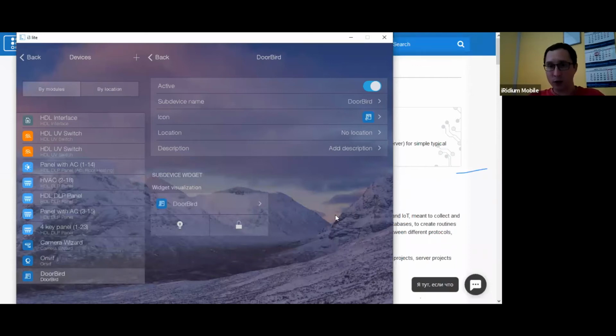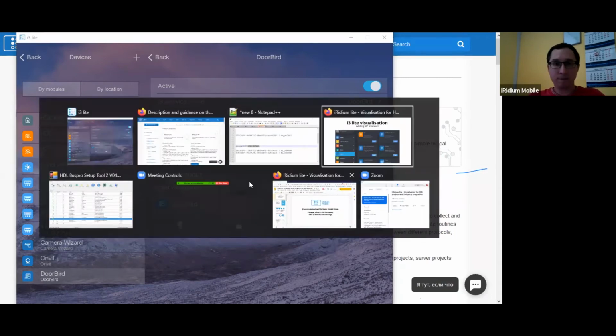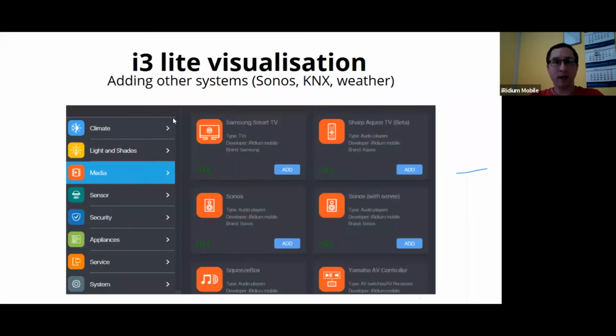If we use P2P, no, it's impossible. We work with the SIP server only. And talking and seeing video remotely, no, it's not possible. In this case, you should use an external SIP server with port forwarding if you want to use it in external mode. Well, next step. The next step is adding other systems like Sonos, KNX, and WES.